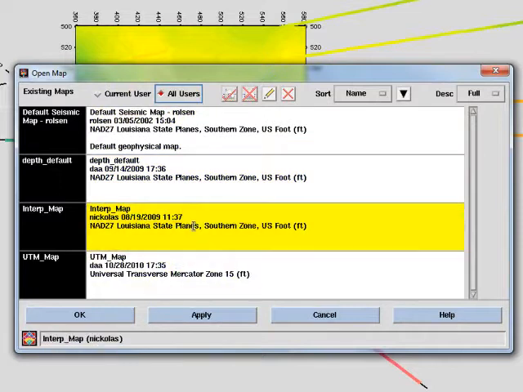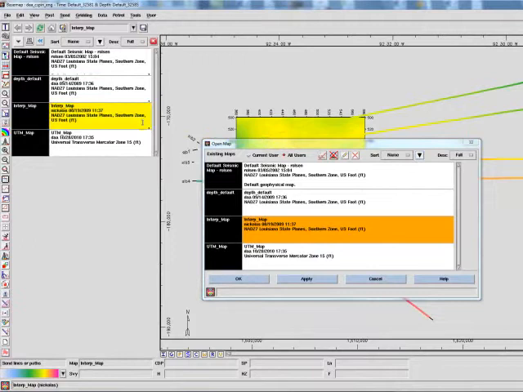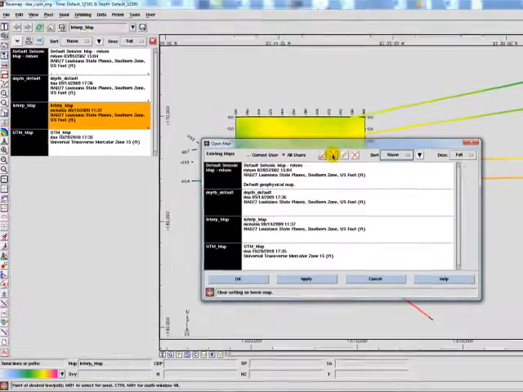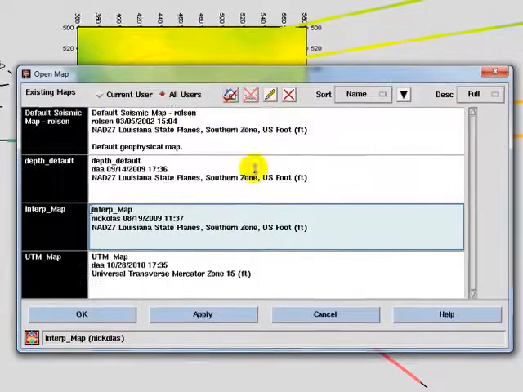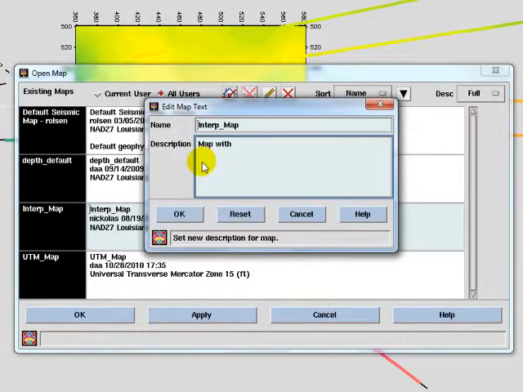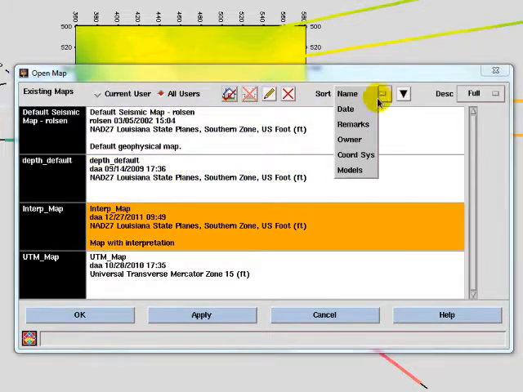You can set or unset a home bookmark here. A home bookmark is a map that will be opened by default each time you open Basemap, rather than being presented with the Open Map dialog box. You can edit a map's name and description. You can also sort the map list by various attributes and delete maps.